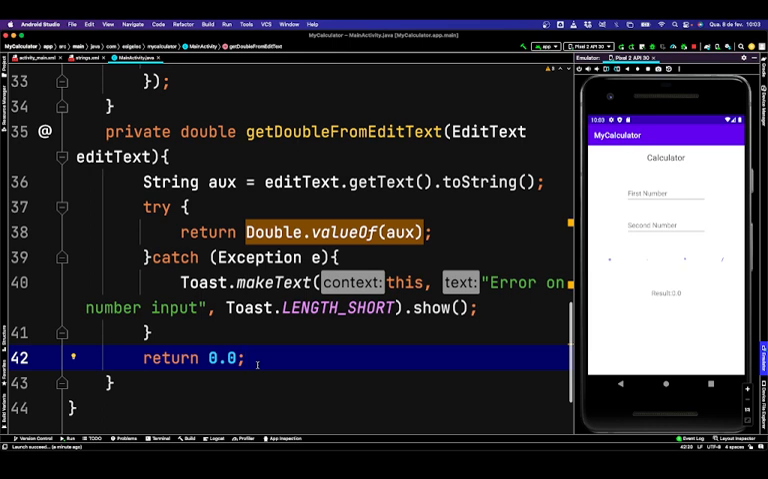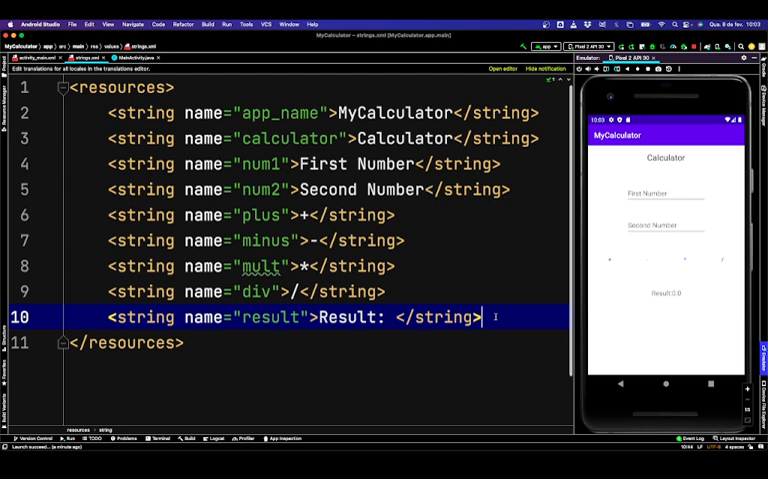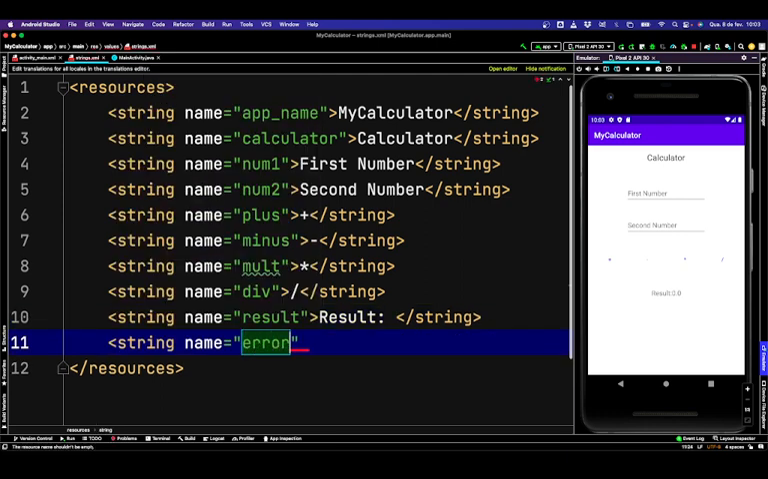Also, we have hard-coded text here. All the text in my application should be in the string file. So I'm going to put it in the string file. I'm going to get this here, get it into the string file, and create a string, error input.